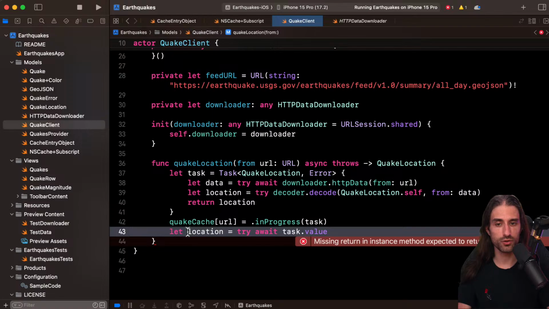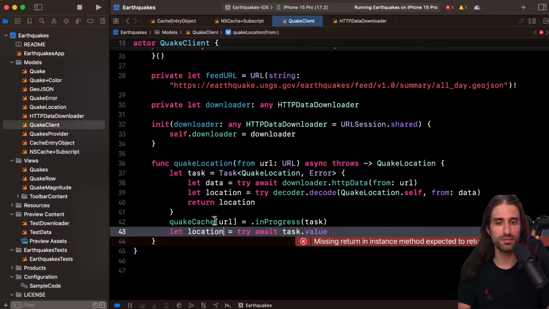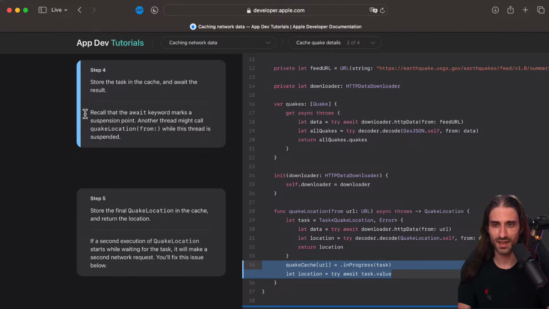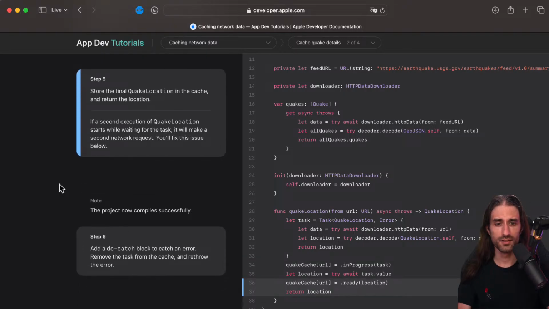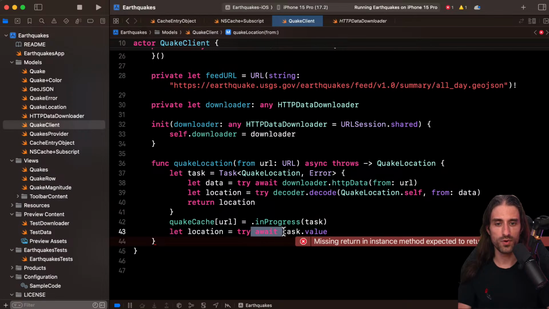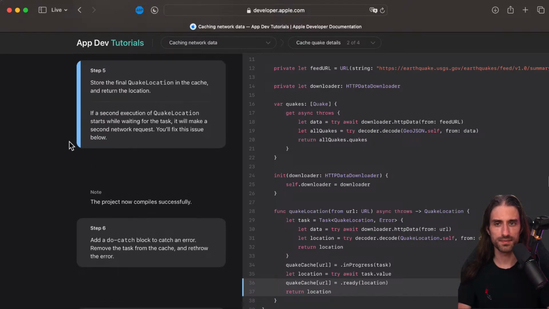We still have the error because we still need to do something with the location, maybe return it, for instance, but maybe we want to update the cache before we do that. So here, what do they say? They say that, recall, the await keyword marks a suspension point. Another thread might call quakeLocation(from:) while this thread is suspended. So yes, while we have this await here, another method call on the same actor can indeed start executing. Good thing that they mention it.